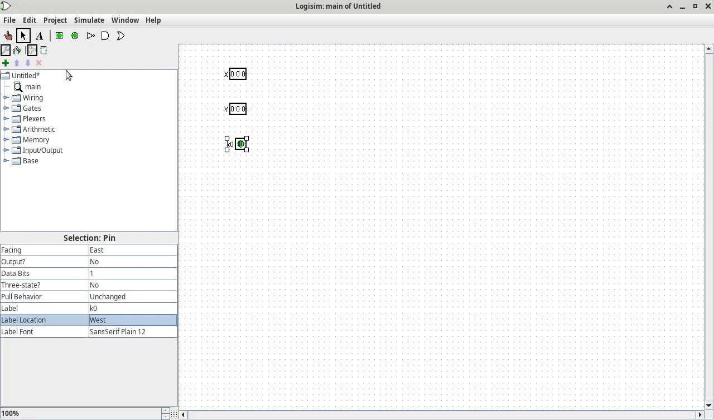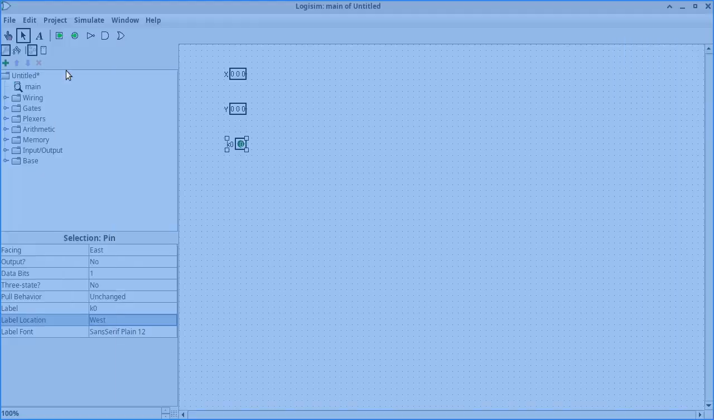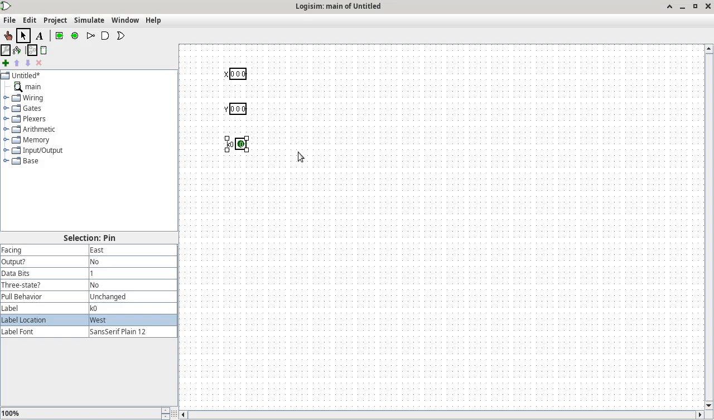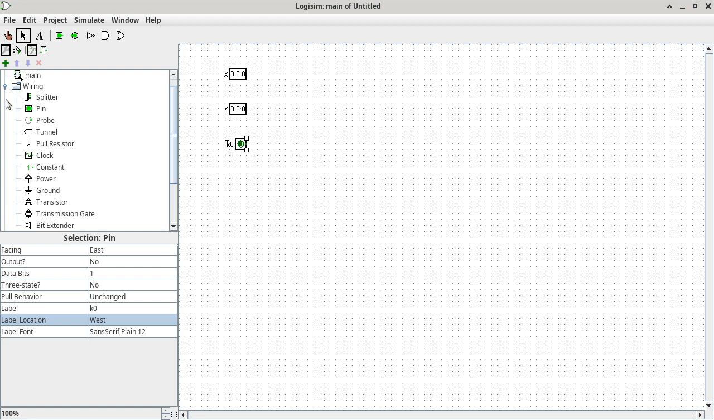And then the output has other things. I don't even think it is actually part of the question for the output. Okay, so there we go. And we have to set up the tunnels. All right, so we'll set up the tunnels by going to wiring.